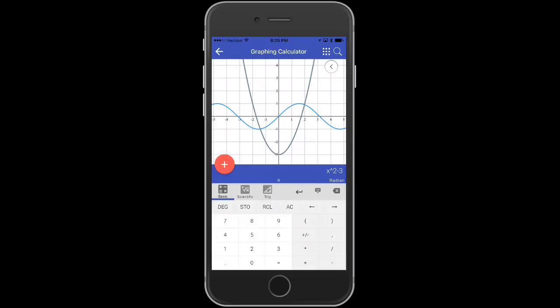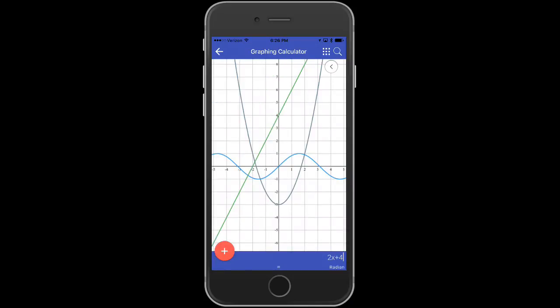Let's go ahead and do one more function. This time, let's do just a linear function. So let's go 2x plus 4. And there's our linear function. Now, after I've entered all the functions that I want to graph, you can just swipe down, or you can also click this keyboard down here, and you can then see all the functions you have. Or you just swipe down and that'll show you your graph.